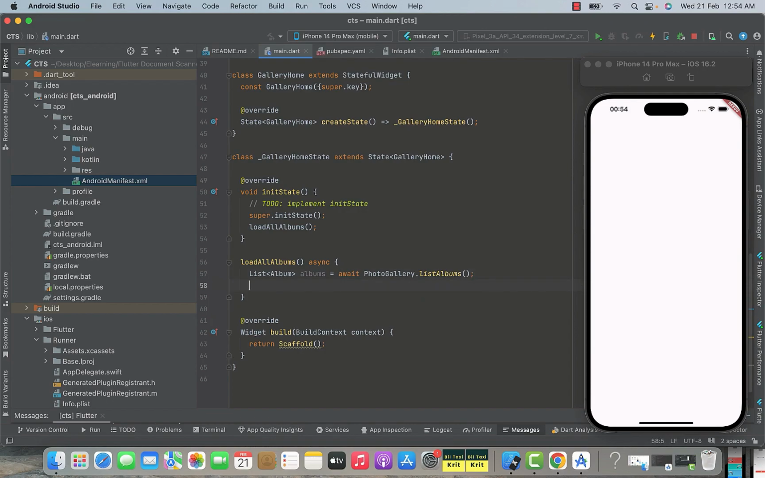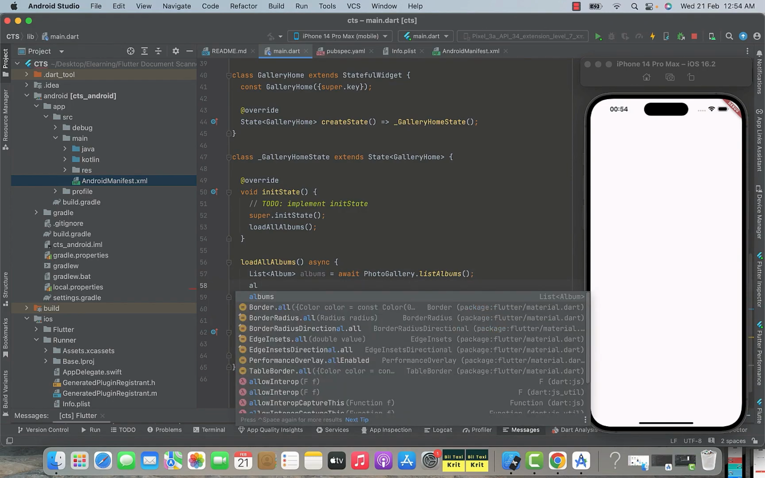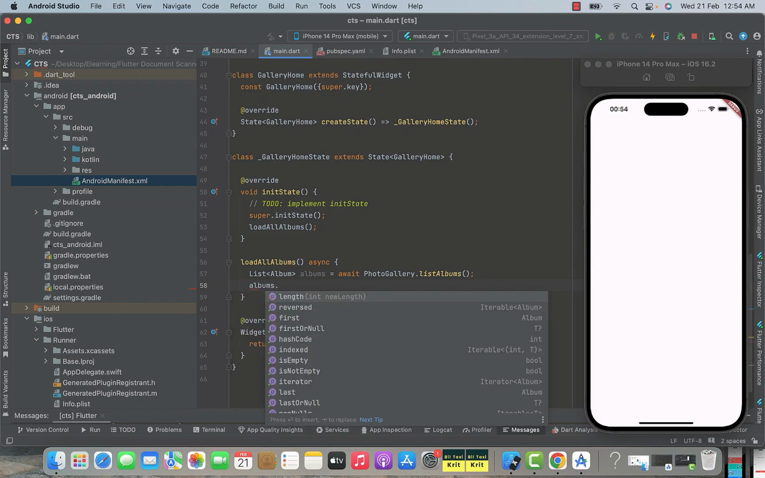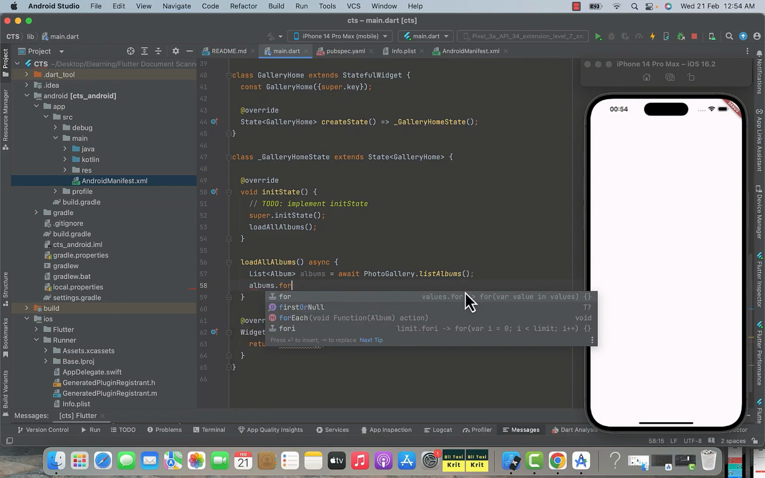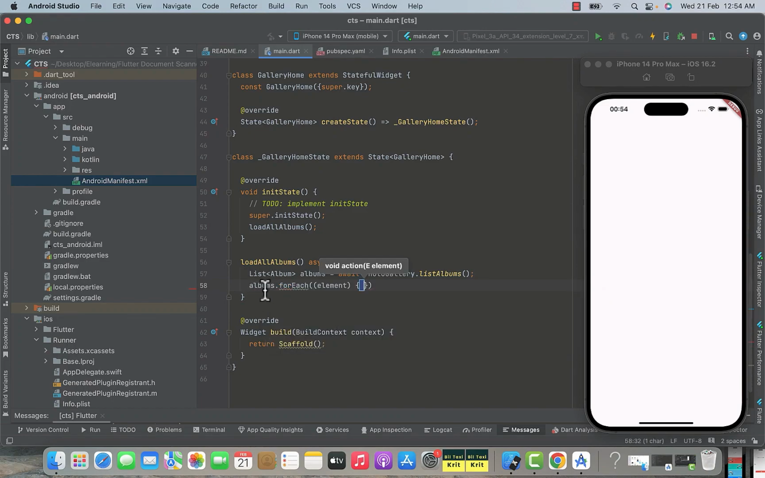To do that, below this albums we are going to use this albums list, and then call this for each method, or basically use a for each loop for iterating this list of albums. And now in the body of this for each loop we are going to print the information related to each album.